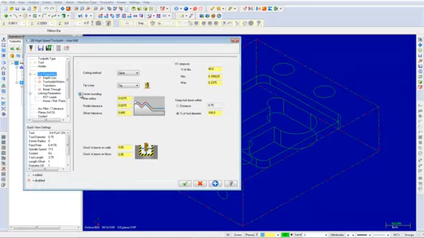Change the following values. Also, make sure that the amount of stock to leave on both the walls and floors is set to 0. Finally, for the percentage of tool diameter, input a value of 500.